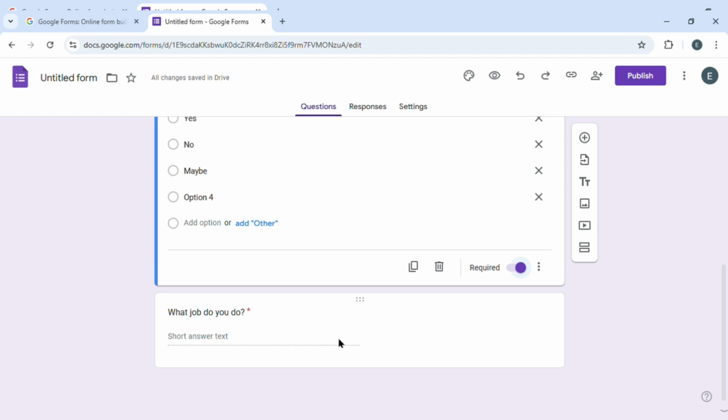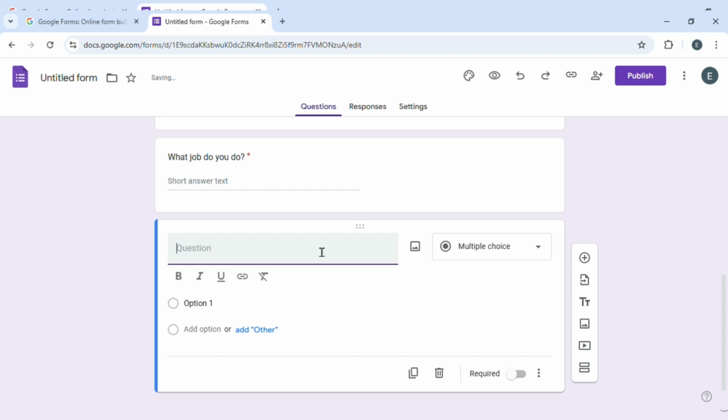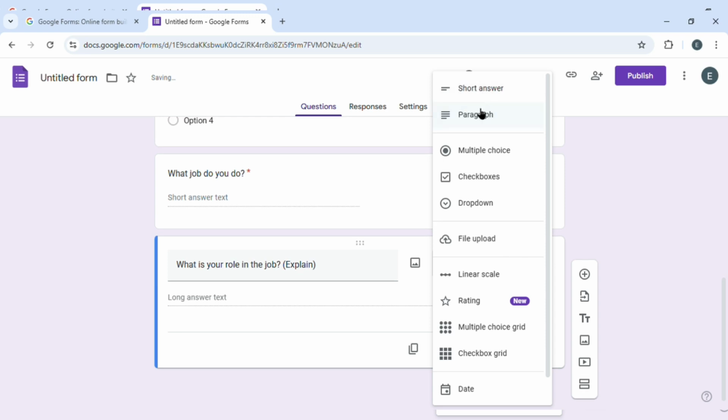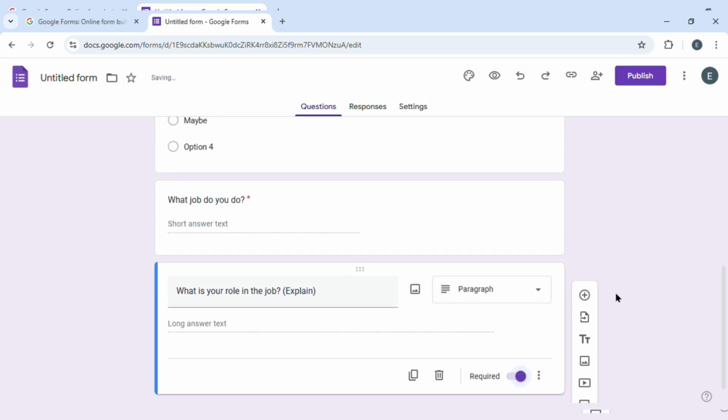The next question that I want to put in my survey is what is their job description, like what is their role in the job, and I'll just ask them to explain it. So this is the question that I formed, and here you can see that this is an explanatory question, so the answer should be in a paragraph, and then I'm going to click on required.